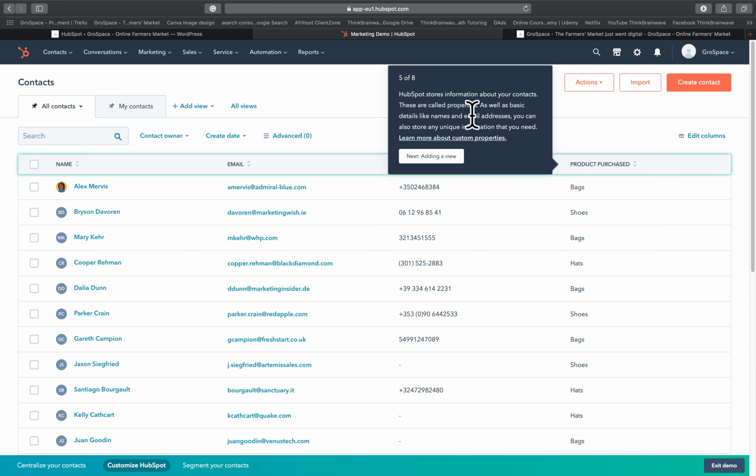Okay, so HubSpot stores information about your contacts. These are called properties. So basically, this is the category, I guess, that they're interested in. These are called properties, as well as basic details like names and email addresses. You can also store any unique information that you need. Okay, so you could also essentially use this for a sales funnel.